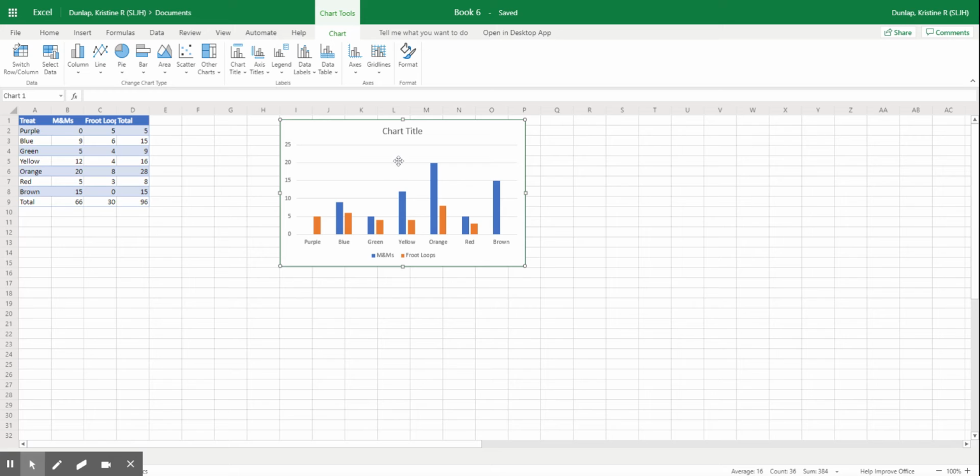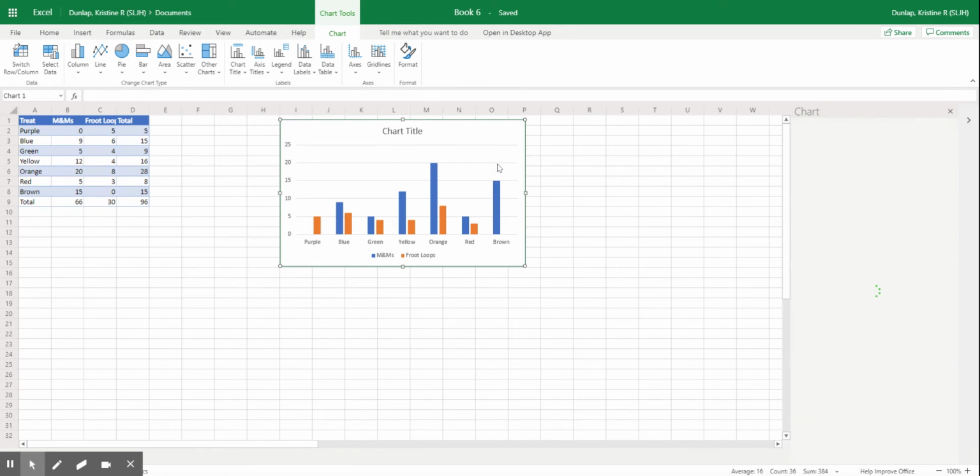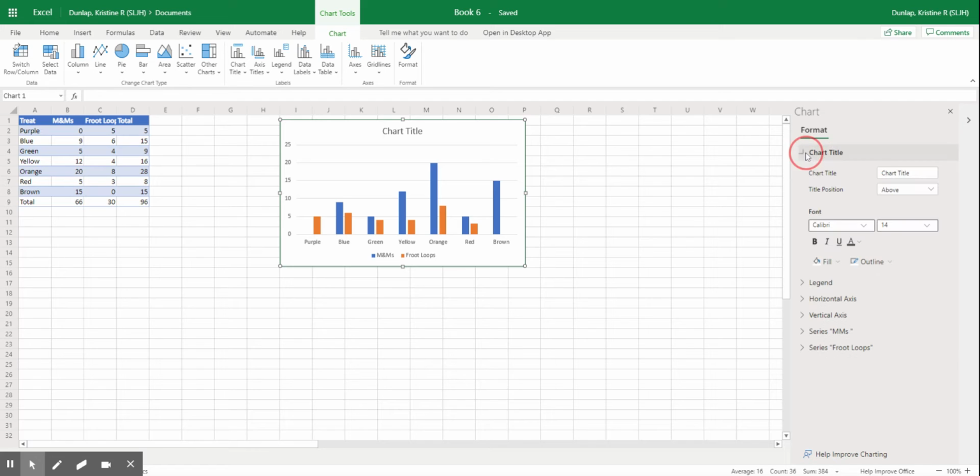Then to edit the chart title, you right click Format and edit that chart title to M&M's versus Fruit Loops. There you go. You're done with your first chart.